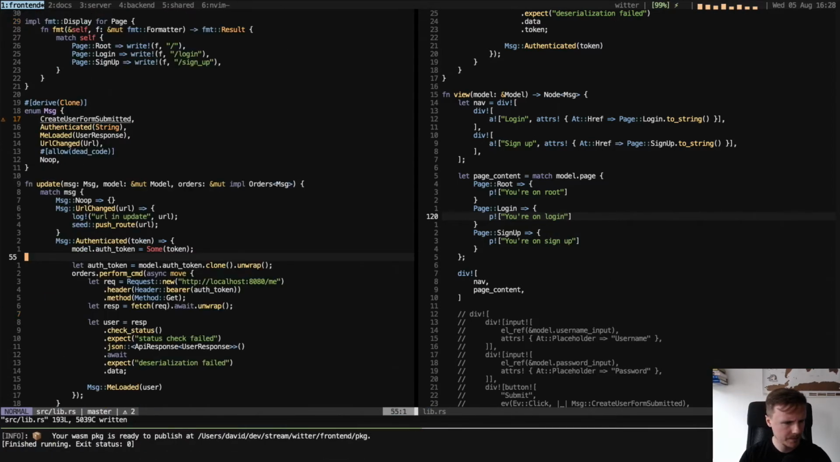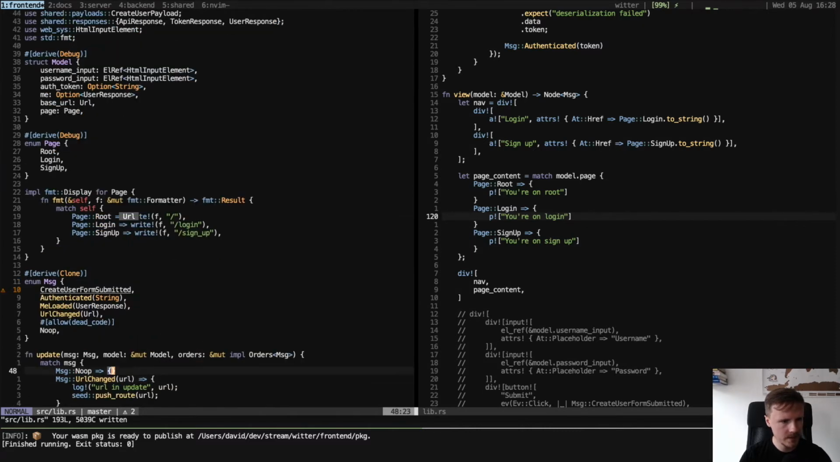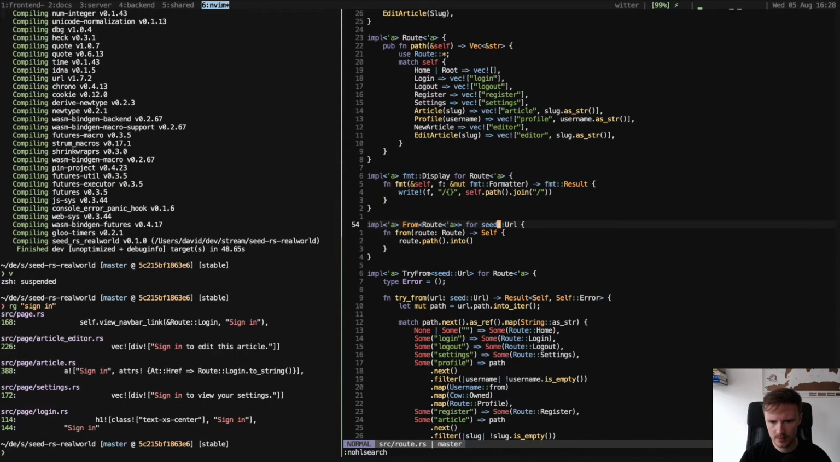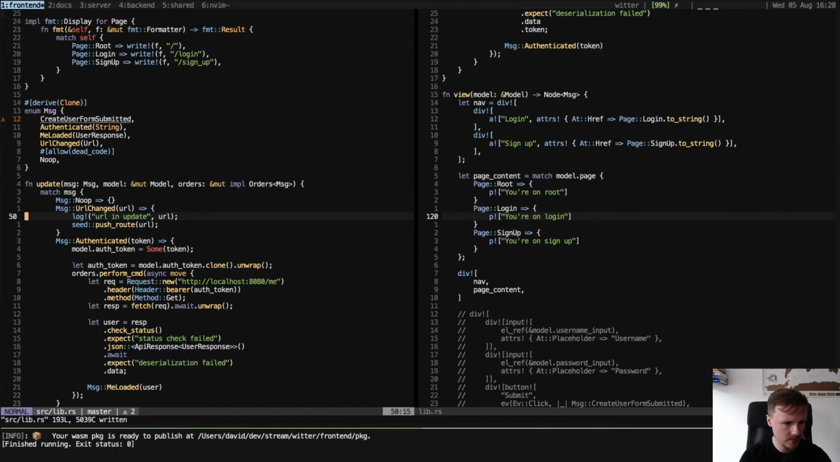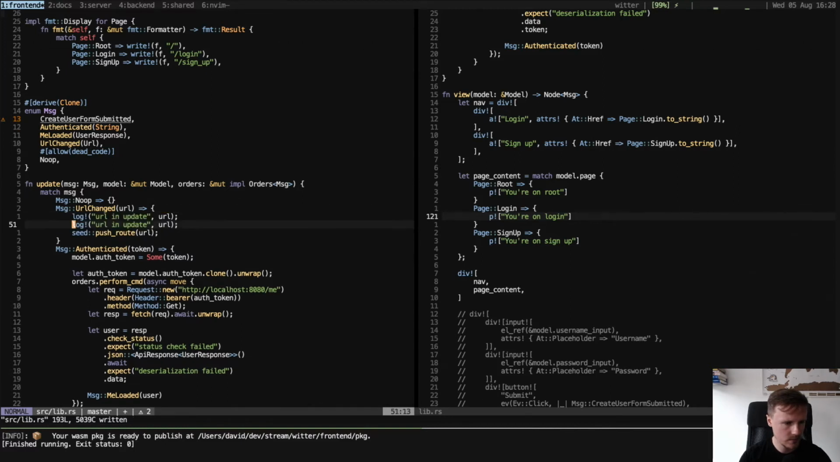Like that. And so when the URL changed, that's just a URL. Then we want to actually convert that into a page. How did they do that? Can you do toString on that? You can. Very nice.